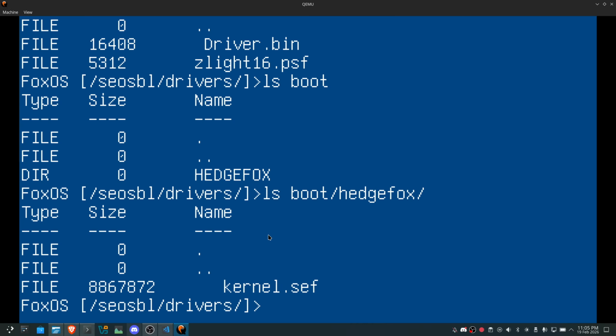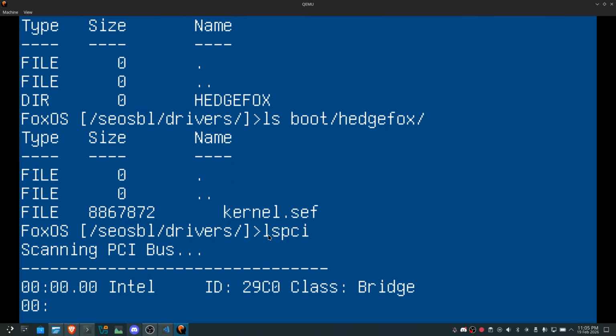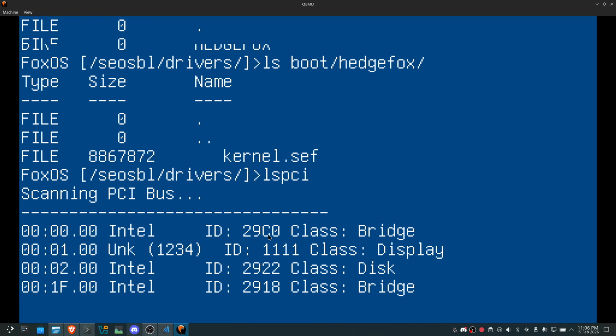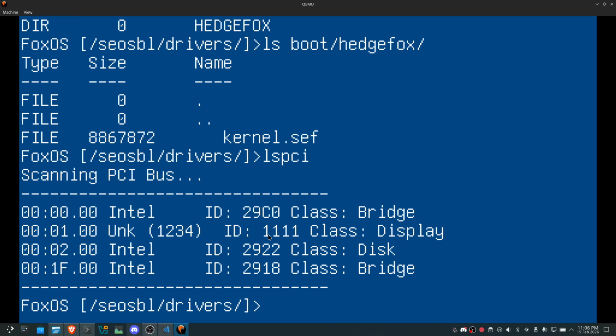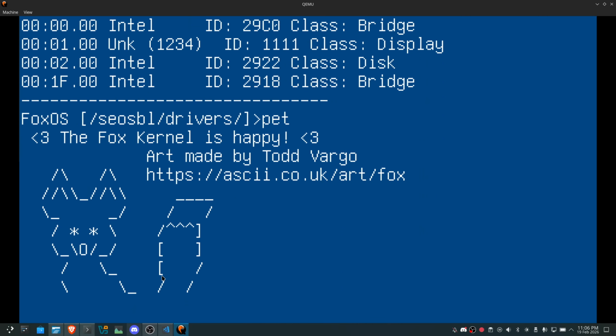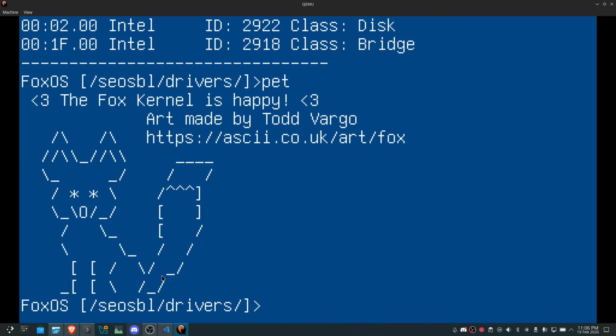So I have all of this working. We can do an lspci, so I can list out all of the hardware that I have currently. Obviously there's a display driver, there's an Intel bridge, there's the disk, and then there's another bridge, which is good. What else did I put in here? Oh yeah, just to make it a little fun, I put in a pet command. So you pet the fox.